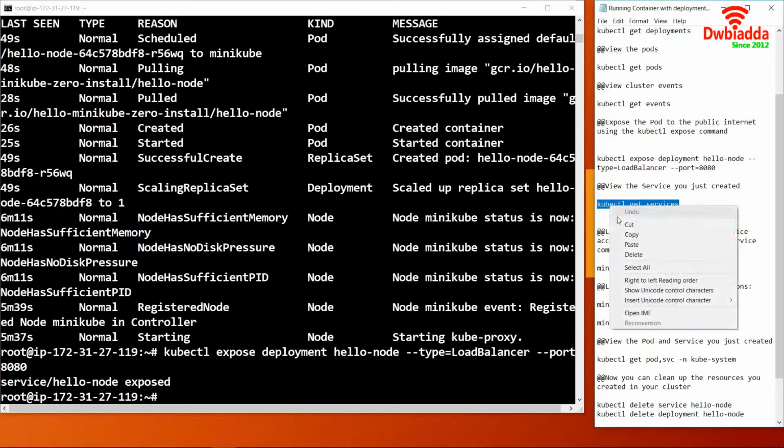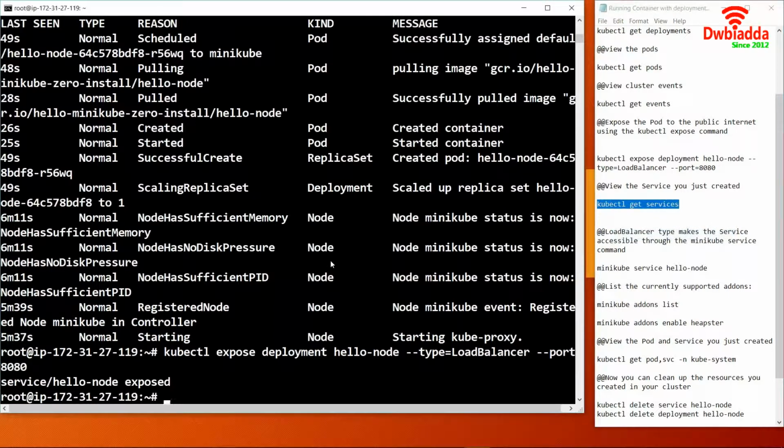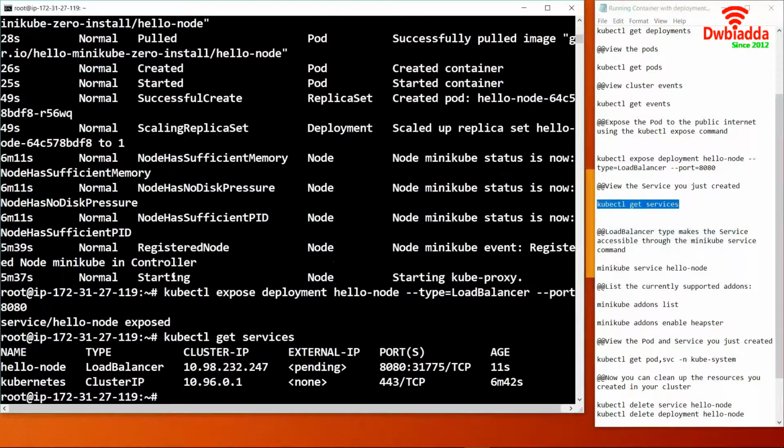Now if we again use the command kubectl get services, here we have two services running. One is the Kubernetes master cluster and the other one is hello-node, which is a load balancer, as you can see here, which we created just now, and it will be allocated an external IP on which we can access that load balancer.